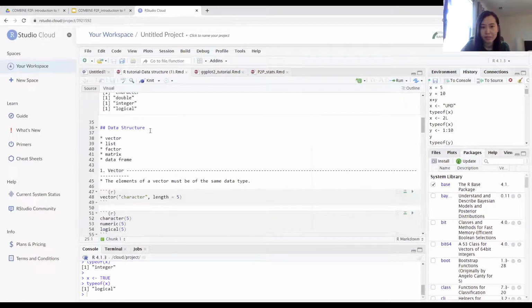And next one is the data structure. I'm going to introduce these 5 data structures one by one. The first one is the vector. The elements of the vector must be of the same data type. Let's take a look at the example.